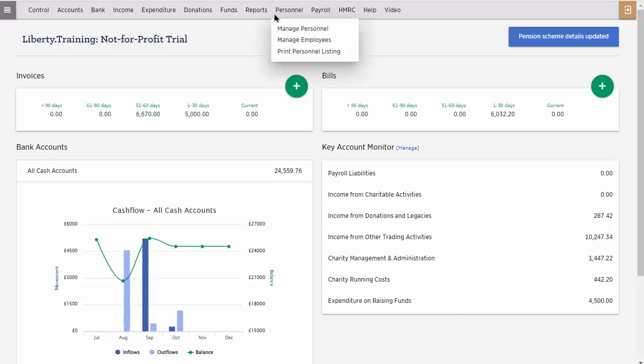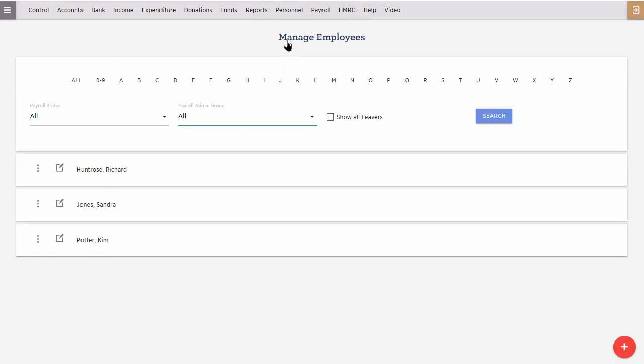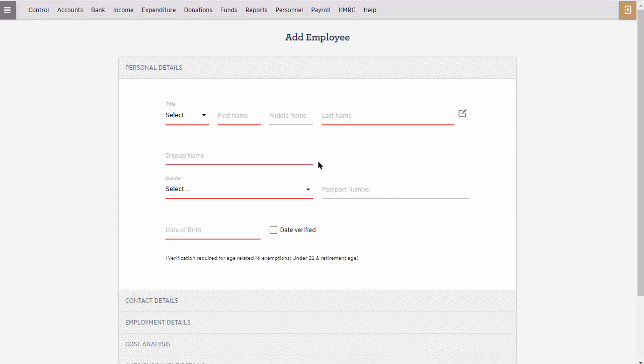We'll now look at the actual personnel. So we saw previously that we could add personnel, but then some would be defined as employees. Here we have 3 employees already set up on the system. We'll look at adding a 4th. To add a 4th, we'll click on the plus in the bottom right hand corner and we'll complete their name on the top of the screen.